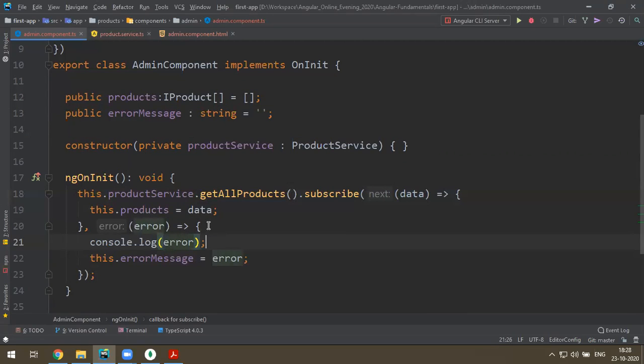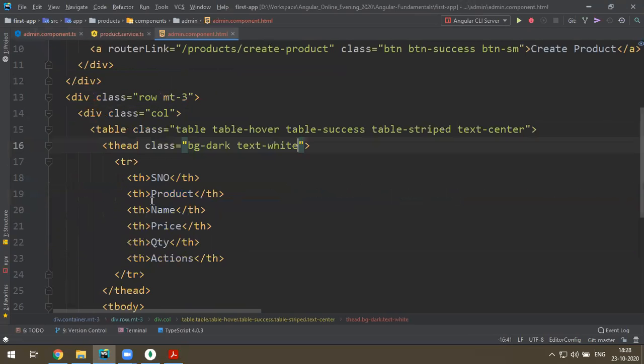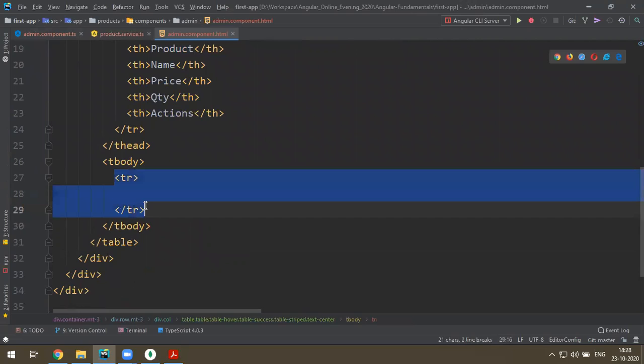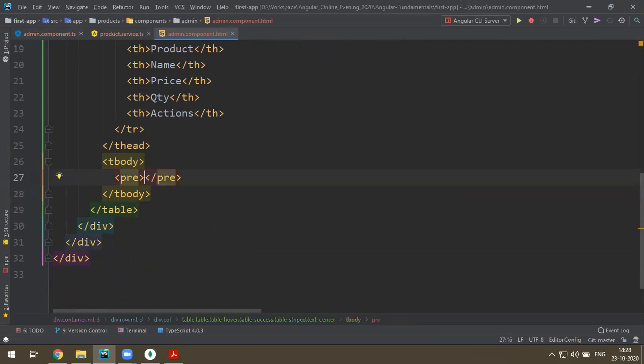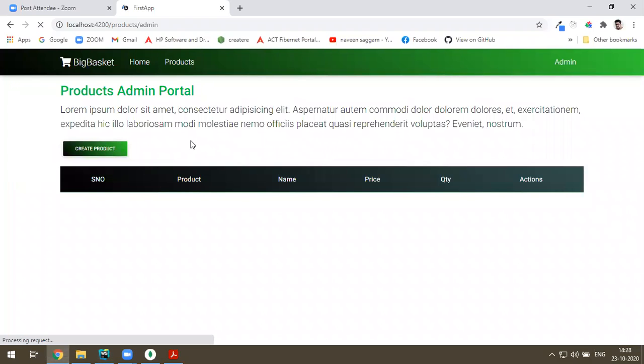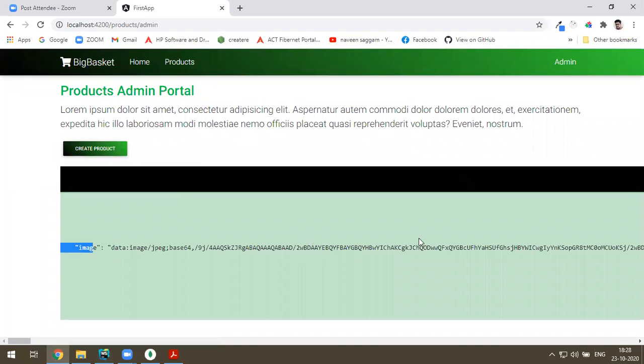Okay, fine. So now you got all the products. Hardly, we have only one product. Yes, we already fetched it. I want to display that on the HTML page, that is my admin component.html. In this table body, let me write a pre tag for the time being. Are we able to receive data or not? products with the JSON filter. So let's check. Yes, we got the data.